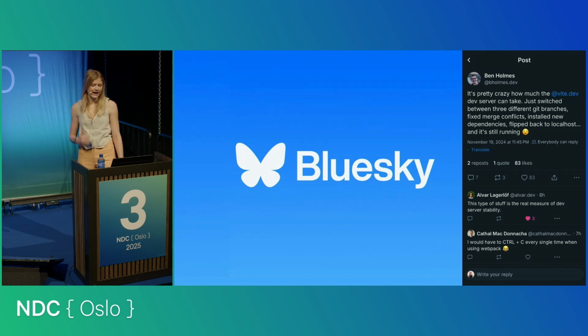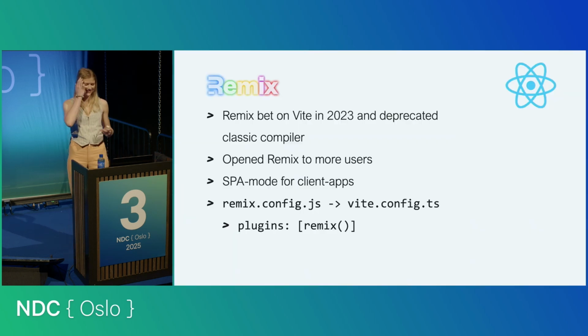So here from Blue Sky, Ben Holmes is saying how he was surprised even now that Vite can handle switching between different branches, fixing merge conflicts, and installing dependencies. And people are not used to this. In Webpack, it was not like this.